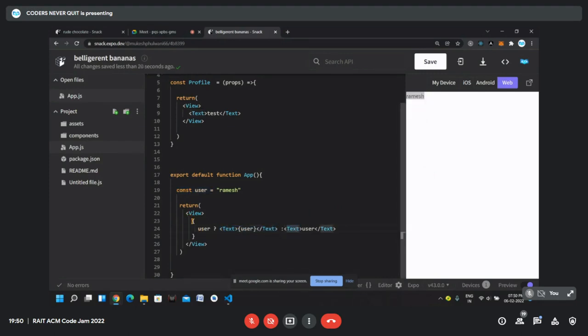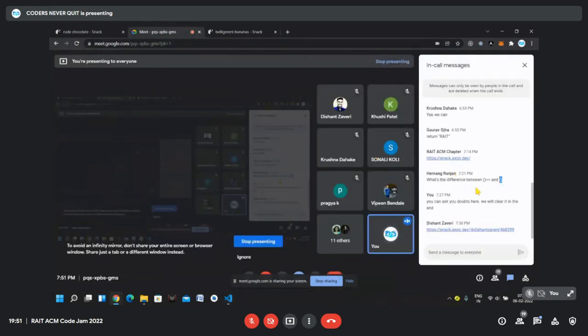So this was all about JavaScript, about JSX. So it's a little complex to understand initially, but once you work with it in upcoming sessions, then you will understand it better. Okay, so does anyone have any questions in this JSX part or any of the topic before I move to installation?